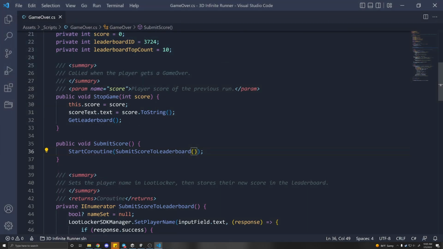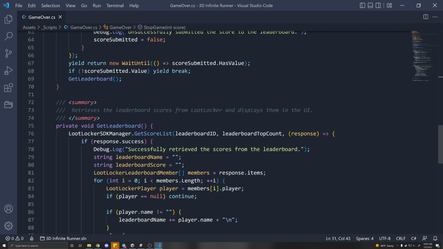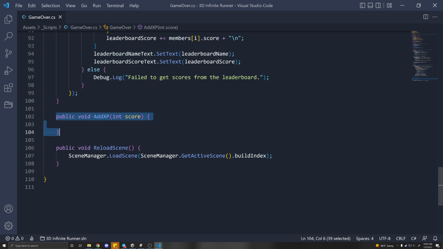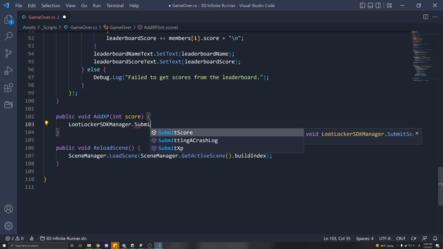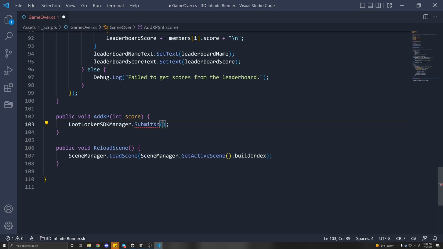Alrighty, and now we actually need to add XP to the player. So when the game is over, their score needs to be added into their experience points so that they can later unlock these skins. So to do that, we can just go to our previously created public void AddXP int score. And if you don't have this created, you can just do that now. And so to do that, we use the LootLocker SDK as per usual. So we can do LootLockerSDKManager.SubmitXP, submit experience points, and then we can pass in our score, and then we get back a response, which we will then use this callback notation as per usual.